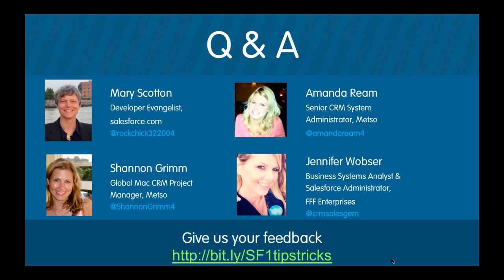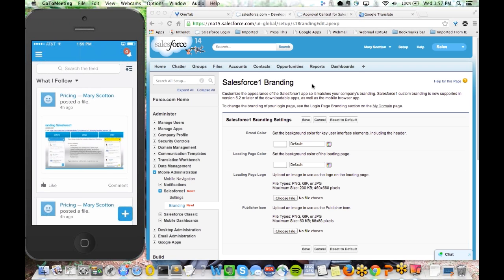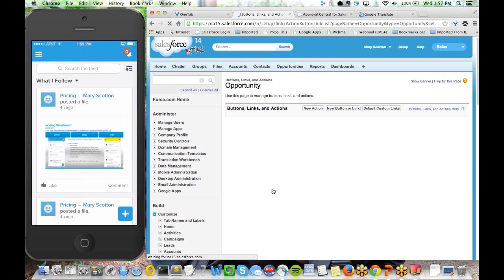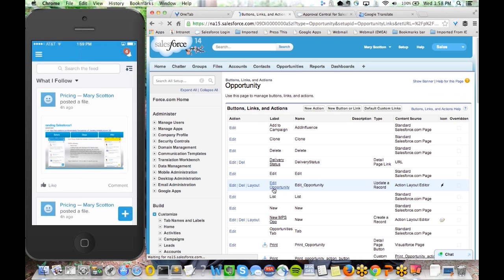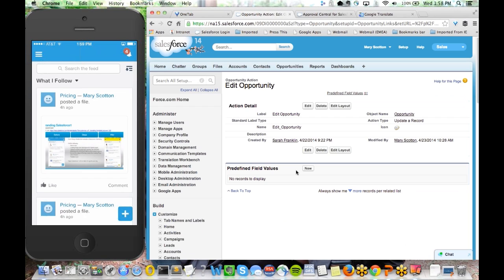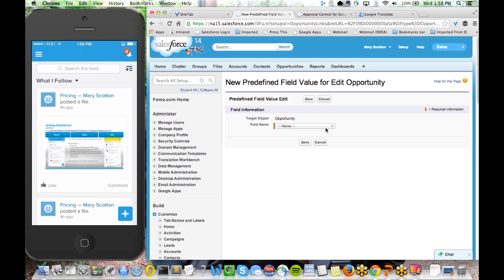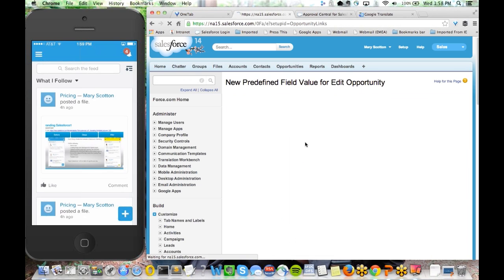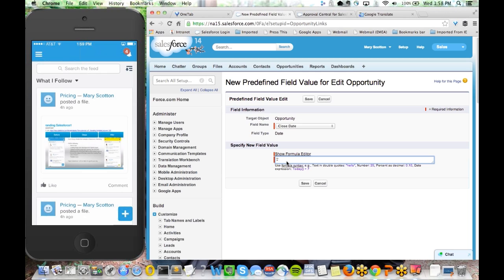They also let you, let's flip back over to my browser and go back to opportunity. Let's take a look at this edit opportunity action. They also do something that is really great, which is these predefined field values. We didn't touch on that, but let me show you what's in here. So if you are closing an opportunity, your action is called close opportunity, then maybe you set the close date to be today. All right.